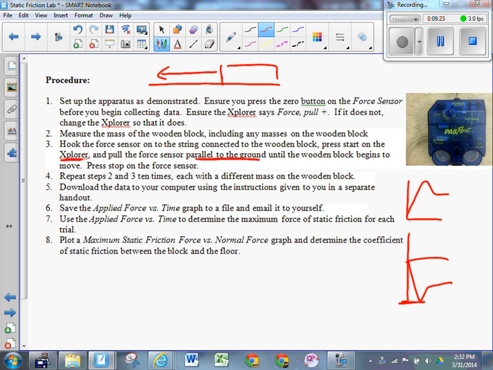Press stop. Okay, press stop on the force sensor on your iPhone. Record the maximum value of static friction. If you can get it right off of reading the graph on your iPhone, don't even bother emailing it to yourself. If you can get the maximum force of static friction just by reading it off the graph on your iPhone, just write it down. You save yourself that hassle of emailing it to you and all your partners. Just write it down. It says download the data to your computer. We're not downloading the data to the computer, right? You're emailing the data to yourself unless you can read it right off of the graph on your iPhone.